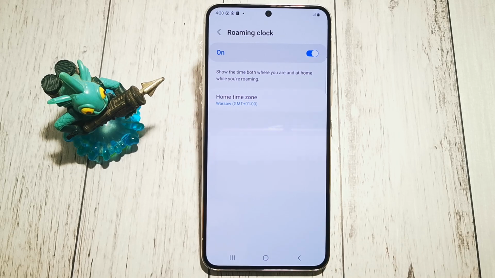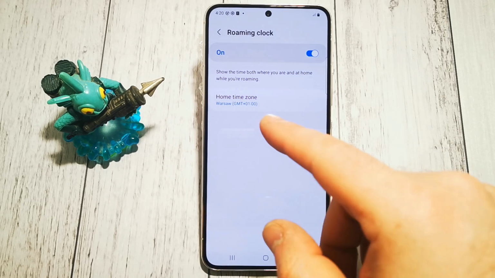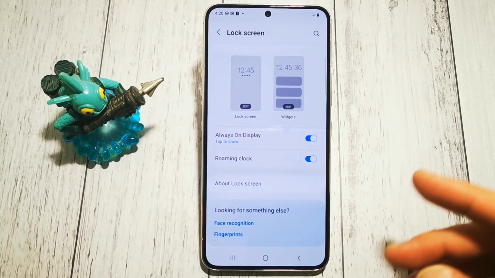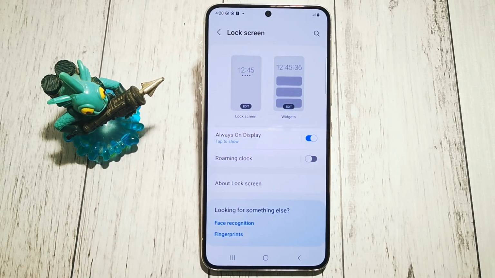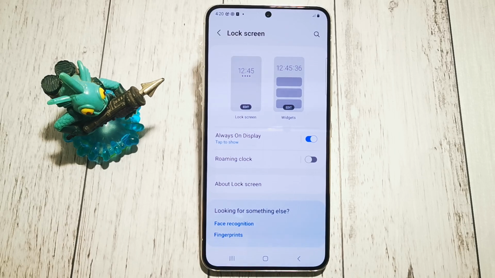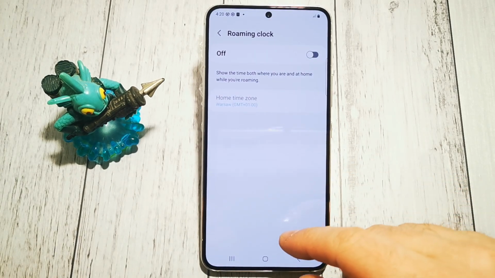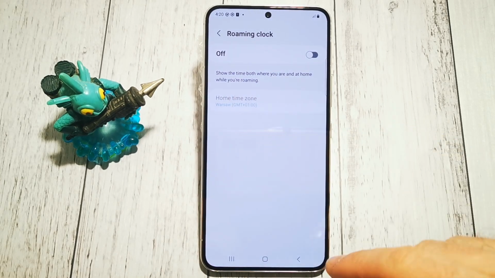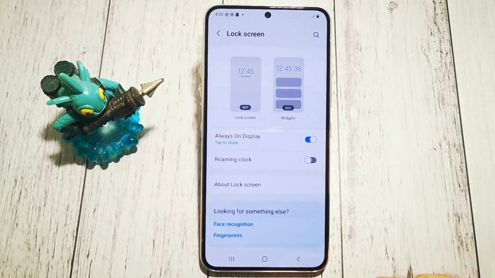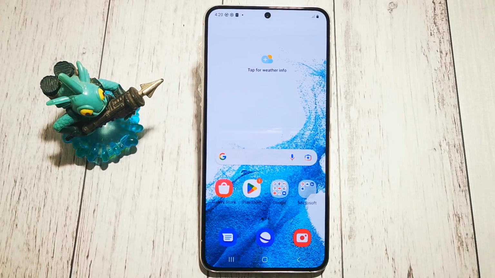What does it do? As you can see in the description, show the time both where you are and at home while you are roaming, and we can set up our time here. To turn it off, we simply uncheck this little box, and now our roaming clock is turned off. As you can see, our time here is grayed out, and that's basically it.